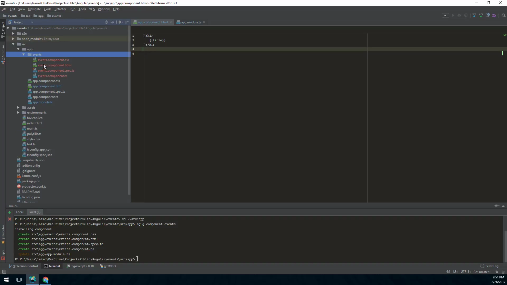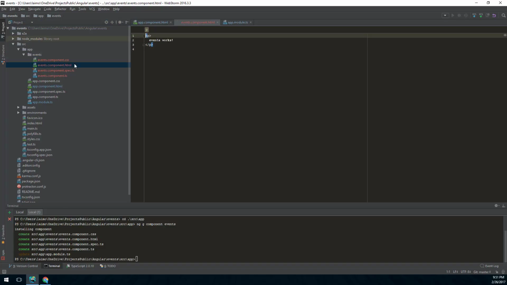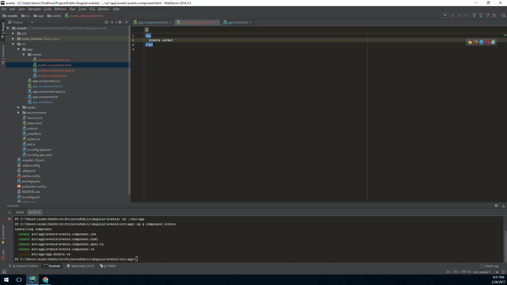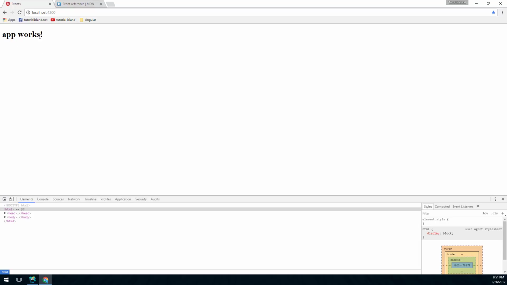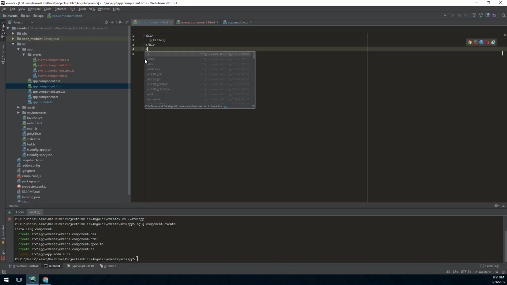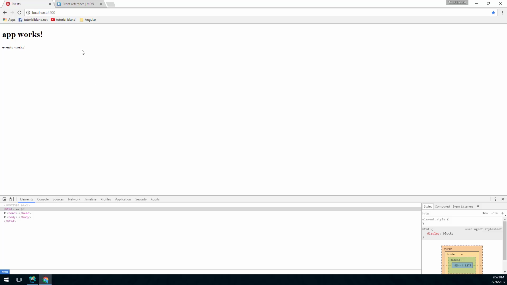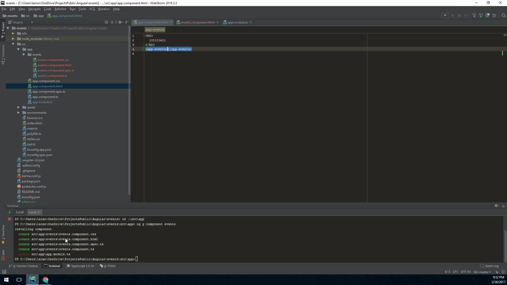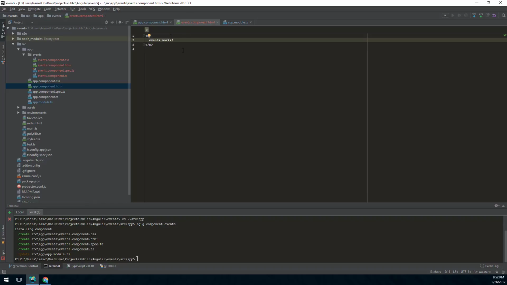The folder contains all necessary files for a base component, and inside of that HTML we have "events works" text. If we go here, we still need to reference the events component. So we're going to open app component, and we're just going to add the app-events component here. After that, it refreshes automatically, and we're seeing that we're actually using the events component.